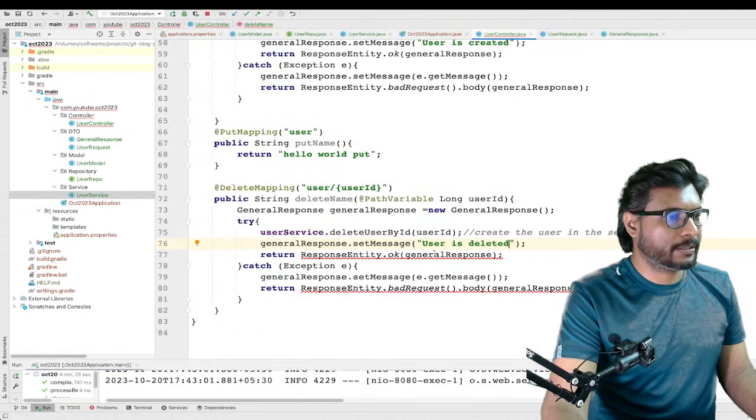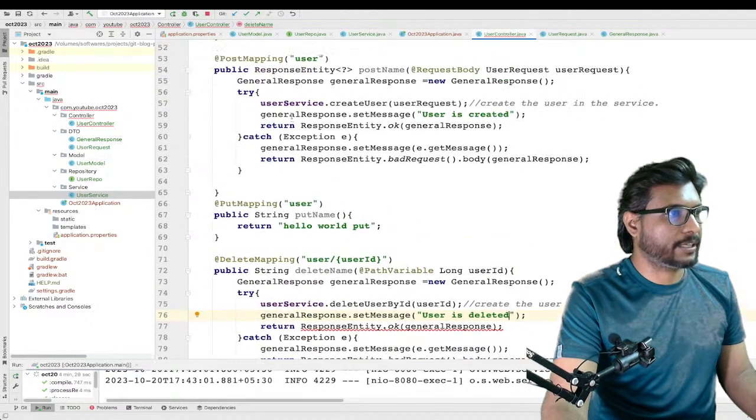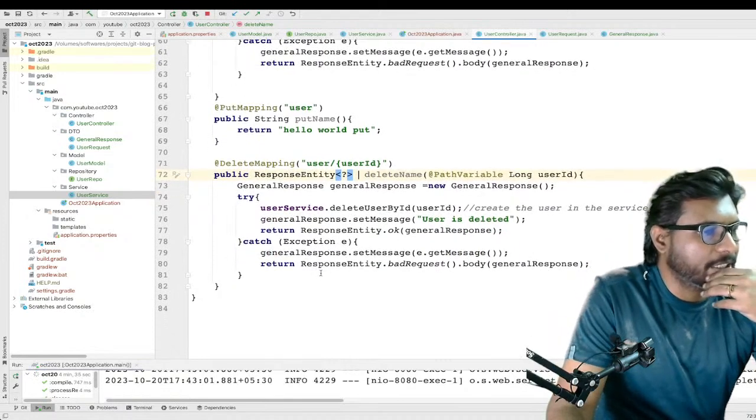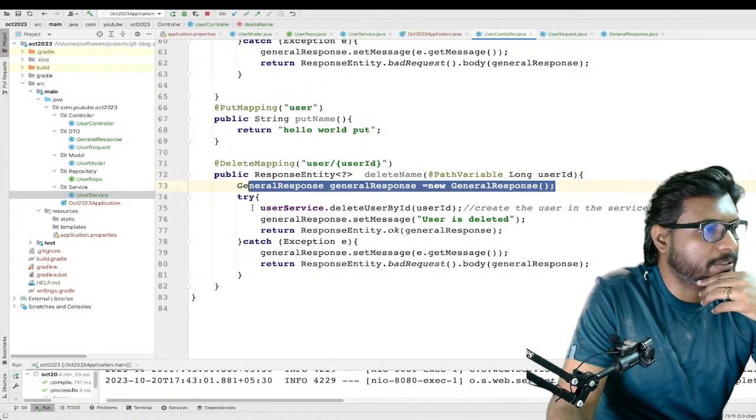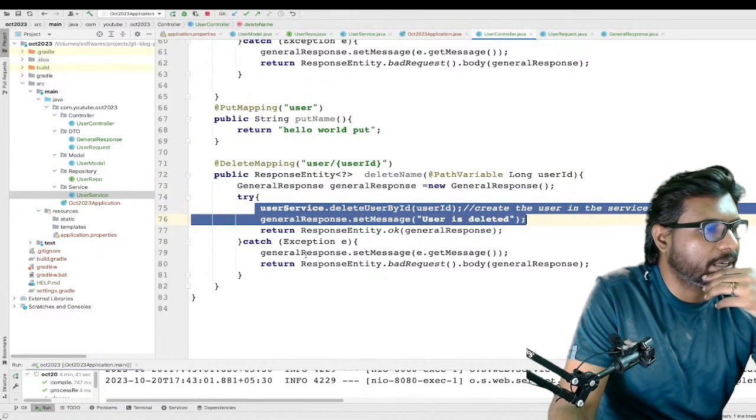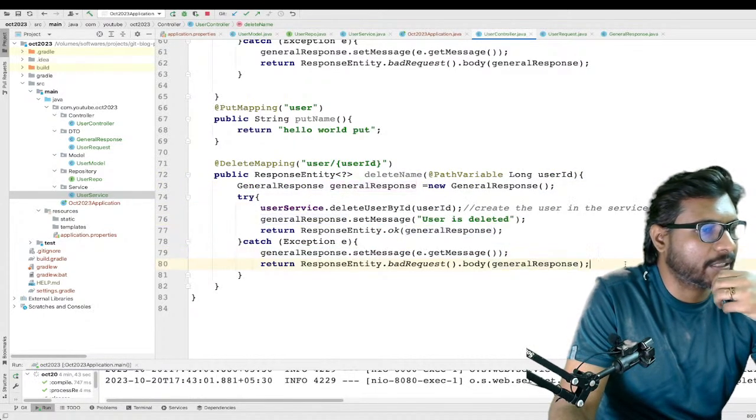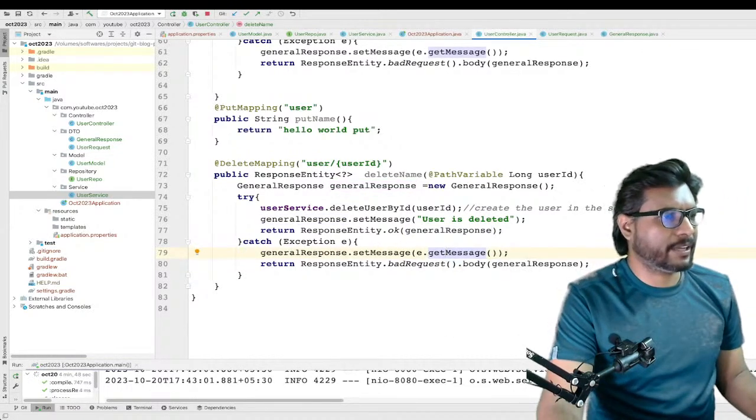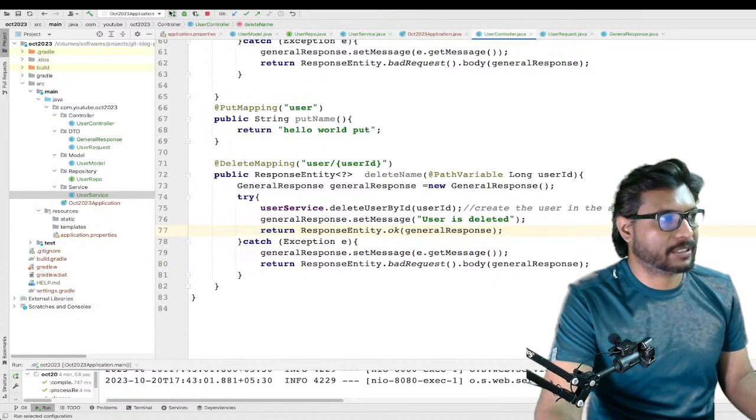The reason why it is throwing the error is because we have to mention the appropriate return type, delete mapping, and everything is working fine. I think we don't need to bother about anything. So this is the general response, deleteByUserId, user is deleted, and this is also fine. Any other thing we need to mention? No. Okay, we will check this one as well. Now let me restart the server.